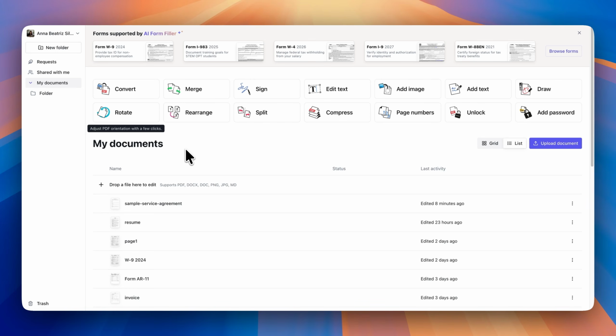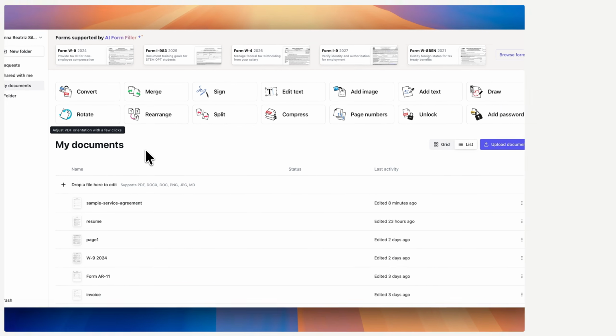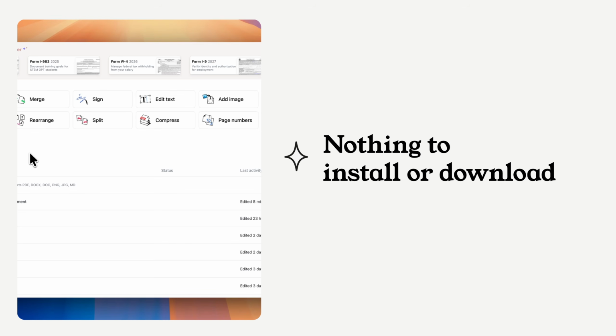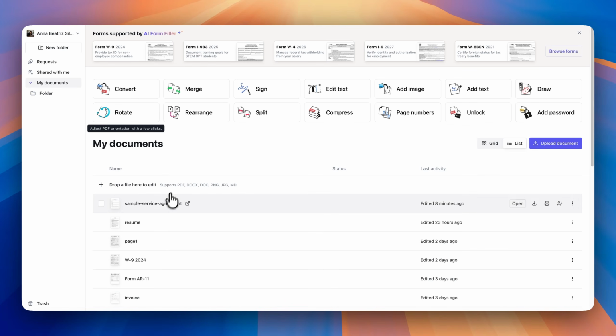Head over to pdf.net right in your browser. There is absolutely nothing to install or download. First of all, upload your PDF.